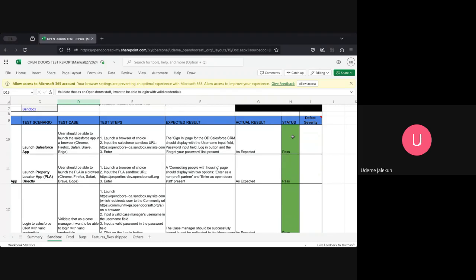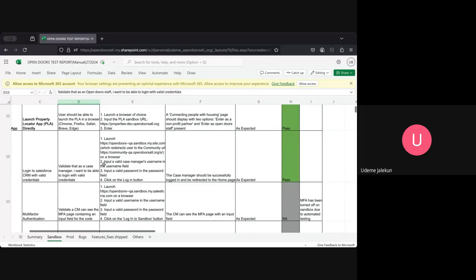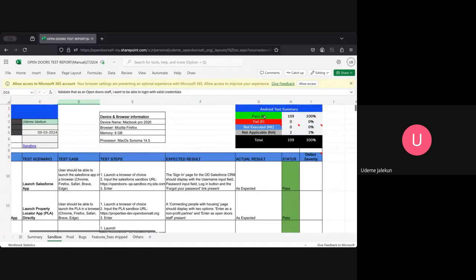So this is a sample Excel test case document with test cases written on it. Because of time, would have to run. So these test cases are across different environments, sandbox and production, but they're essentially the same. They come with different statuses: a pass, a fail, a not executed, a not applicable. Your organization might have its own definition of what not executed means, right?